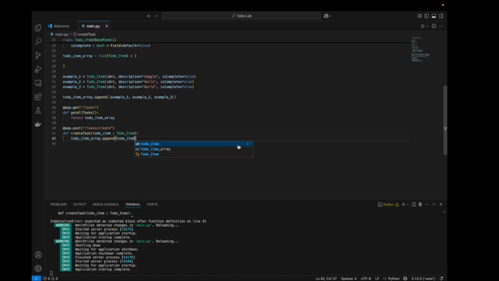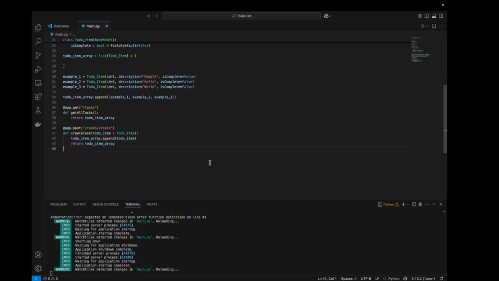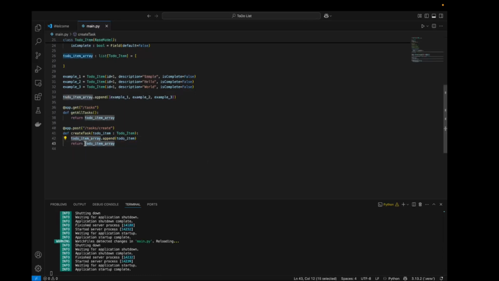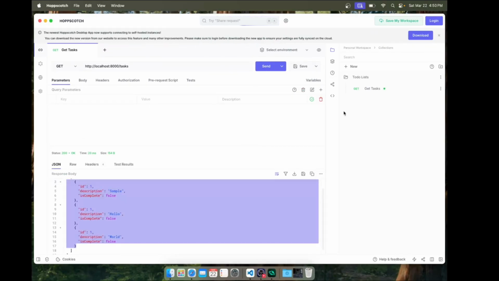So let's make it return the new to-do item array, right? So it'll return that. We add on to it, right? And if it adds on successfully, it'll just return the new array.